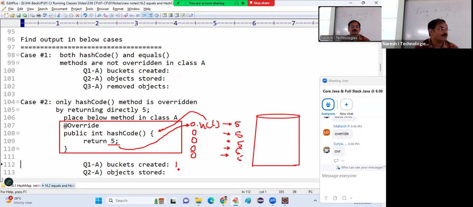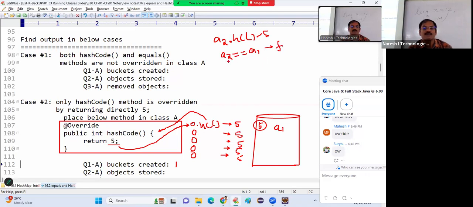7 objects. Why? Tell me, whenever the second object is stored, A2 dot hash code returns what? 5. That means the bucket for hash code 5 is available or not? Already in the bucket, one object A1 is available or not? Then immediately A2 is compared with what? A1. Returns true or false? False. Why false? A2 reference is different from A1 reference.